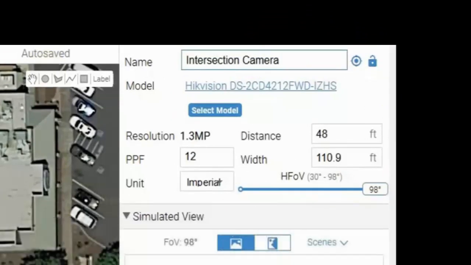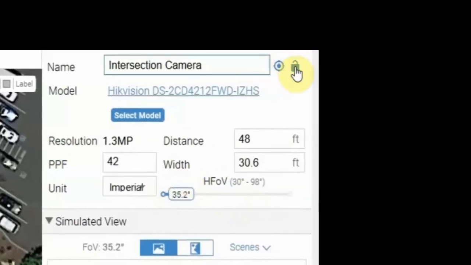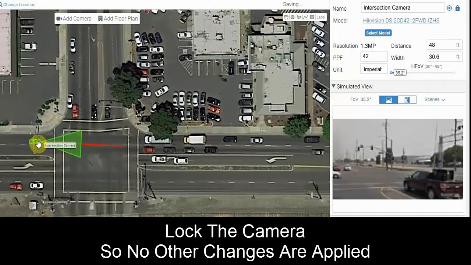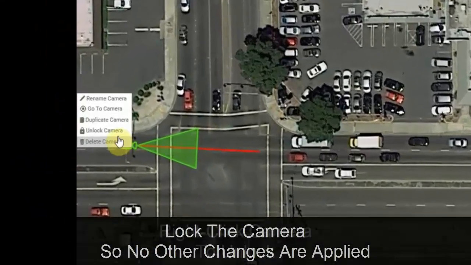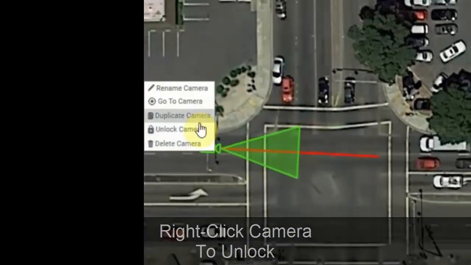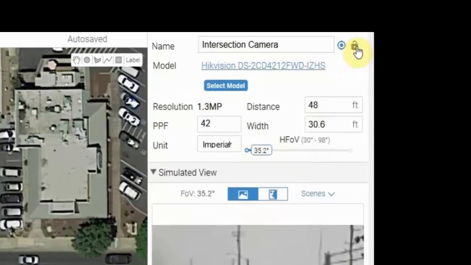And let's say we want to make sure no more adjustments are made to that camera. Once we have it in a situation that we like it, we can lock the camera down. So now no changes. You can't accidentally click and drag, make any changes to that camera. If you choose to unlock the camera, you can right click on the camera and you have a small menu here, or you can unlock the camera from the right hand side here.